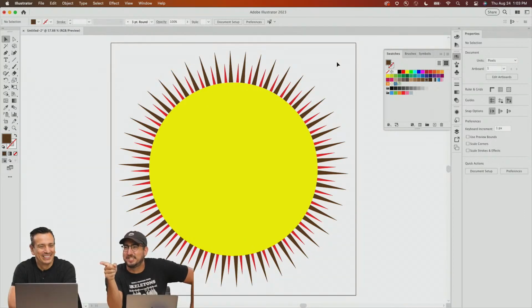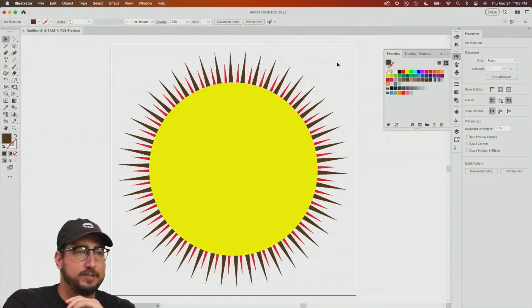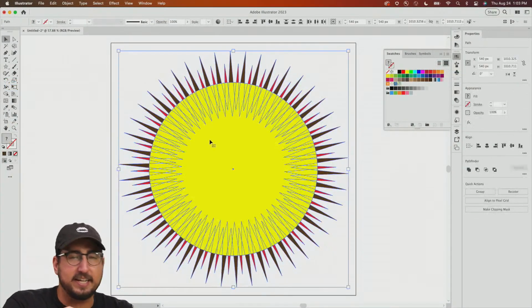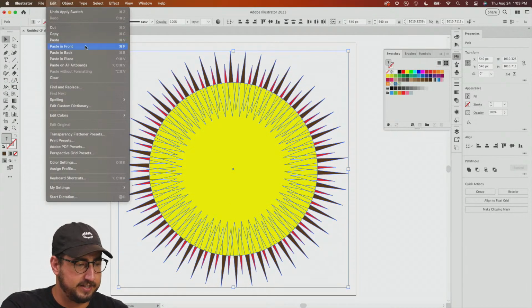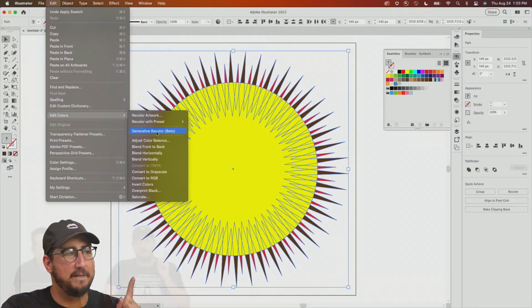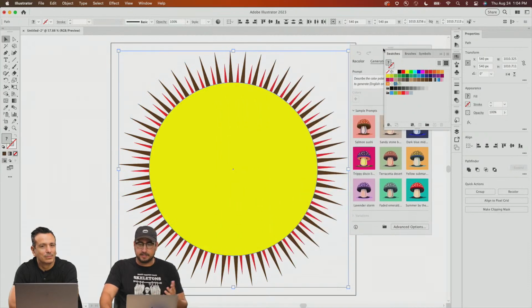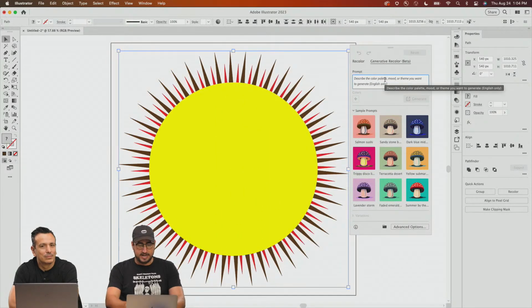Let's use Generative Recolor to make some magic here. So Generative Recolor, I can click and select all of these, and then we go to Edit, Edit Color, Generative Recolor, Beta. And we're gonna go here, and let's just type in something like sunshine at the beach.